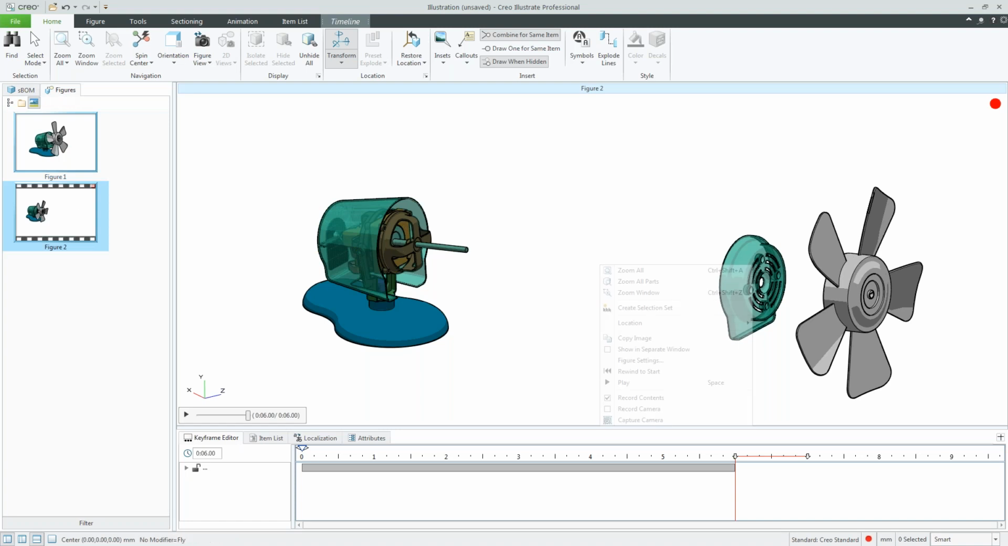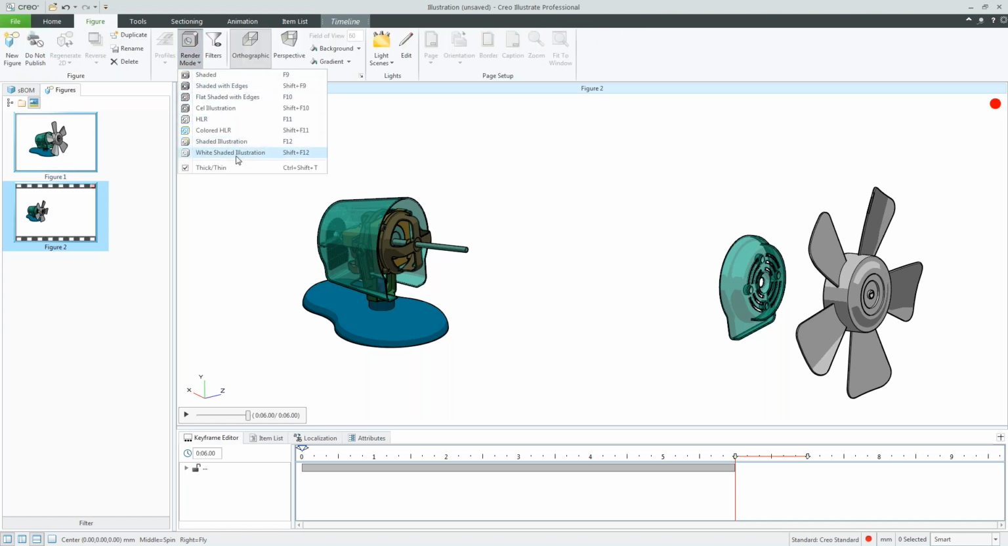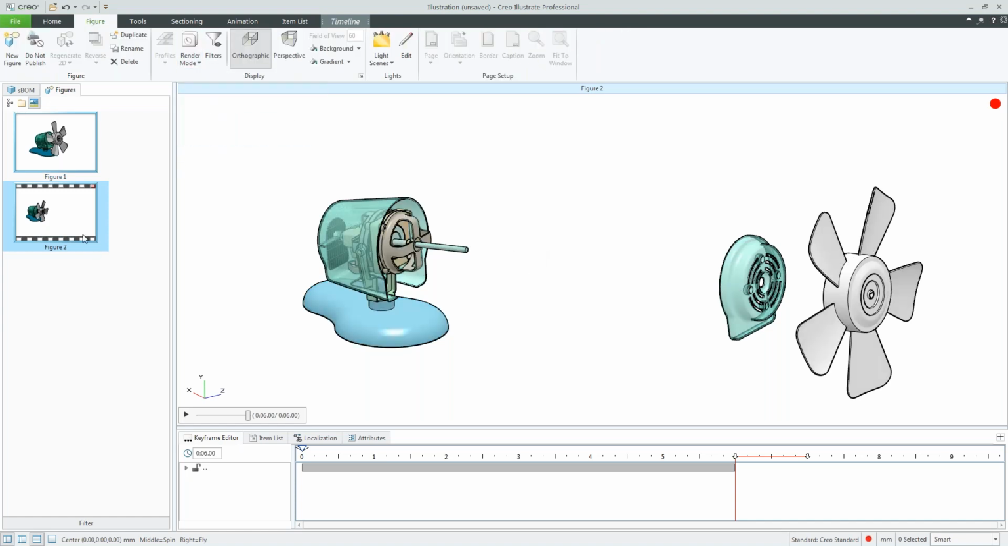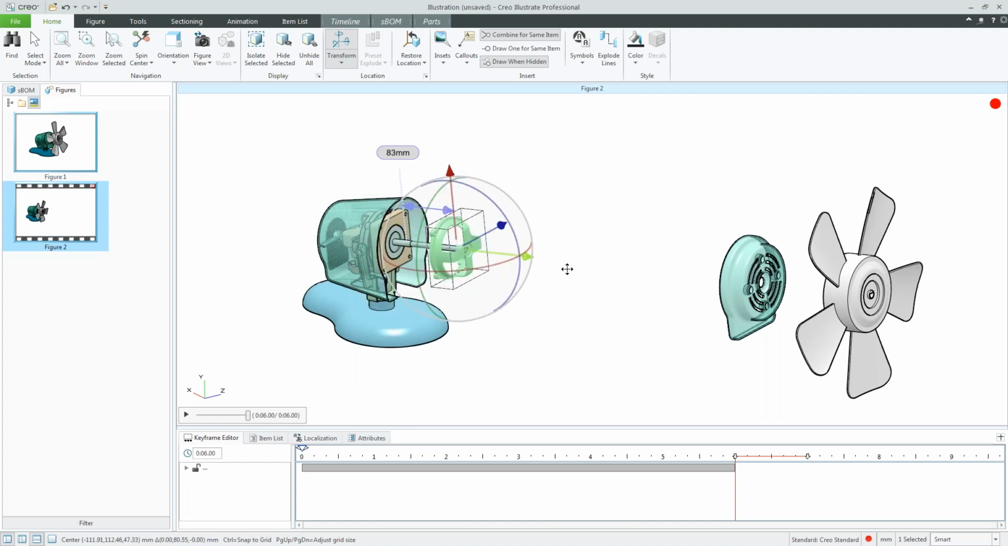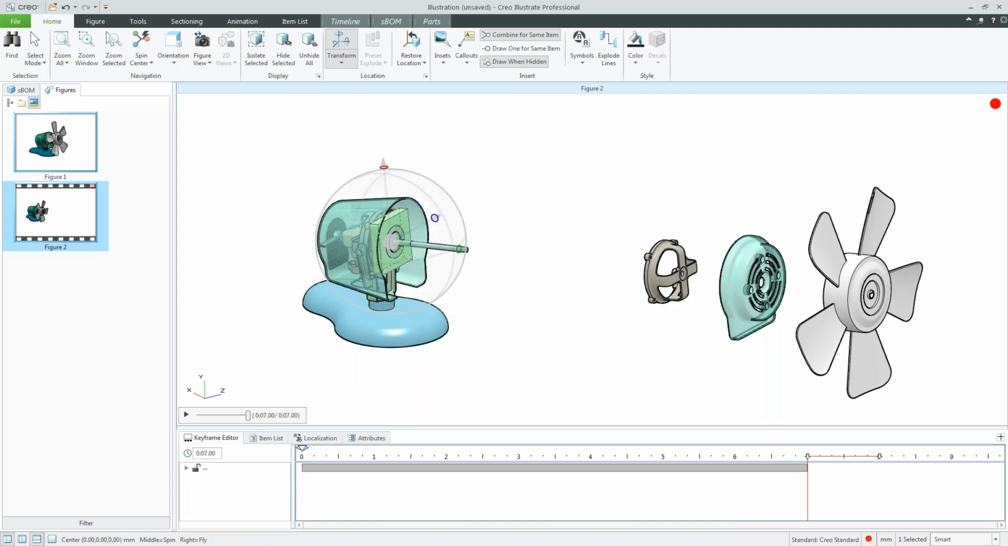So this animation here, I'm actually going to put it into a different render mode just to brighten it up a little bit so I can see the internals. Okay, continue. Let's keep exploding out these components and see what's in that fan. So I can just keep dragging these in any kind of direction. I can also do precise dragging.